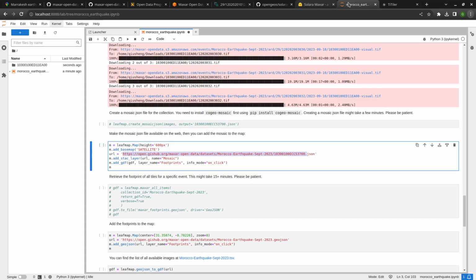So I'm going to show you this one. This is basically the JSON, the file path to the virtual mosaic. And we can just call the function add stack layer, then pass the URL, then give it a layer name. Then I can also overlay the footprint on top of the images.